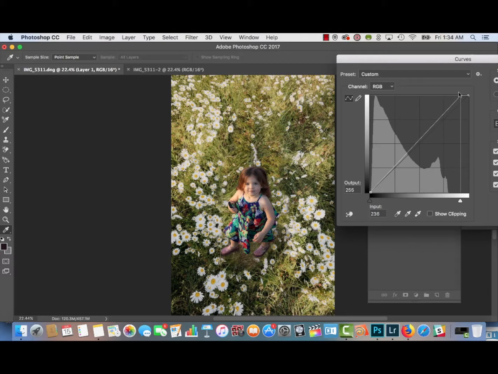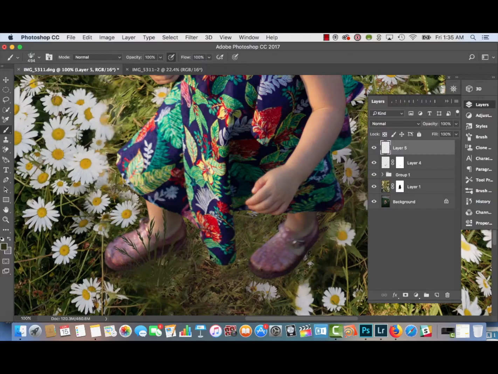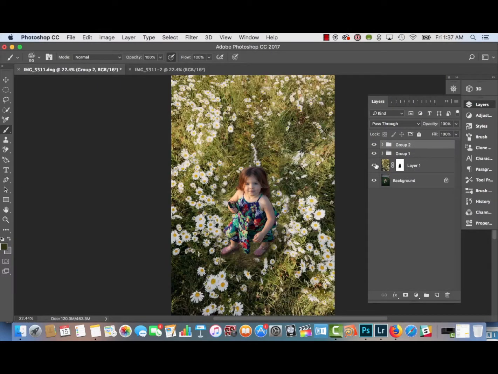Then I'm using curves again to brighten up the background and add more contrast to match with my subject. Then I'm going to use free grass brushes that I downloaded from the internet with a green color, obviously, to paint in the grass. Just clicking that layer on and off.